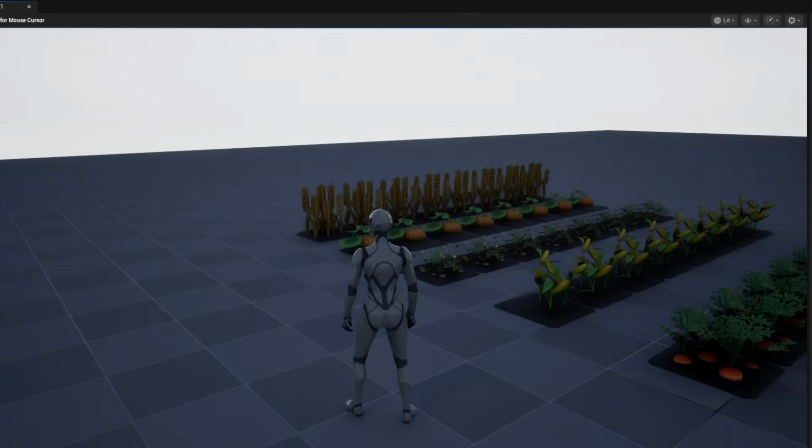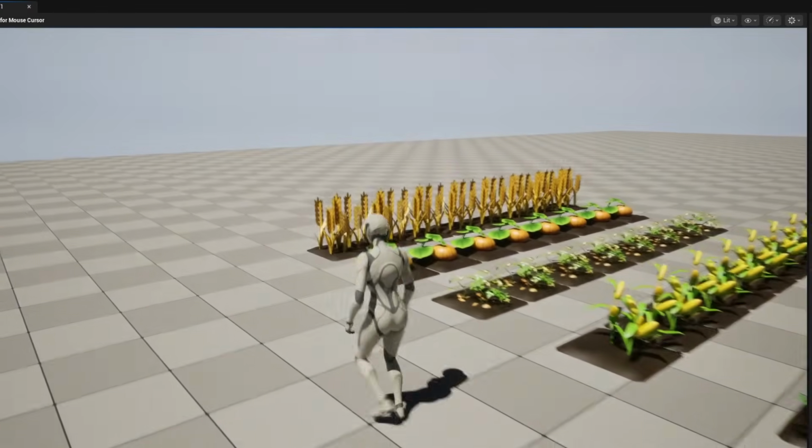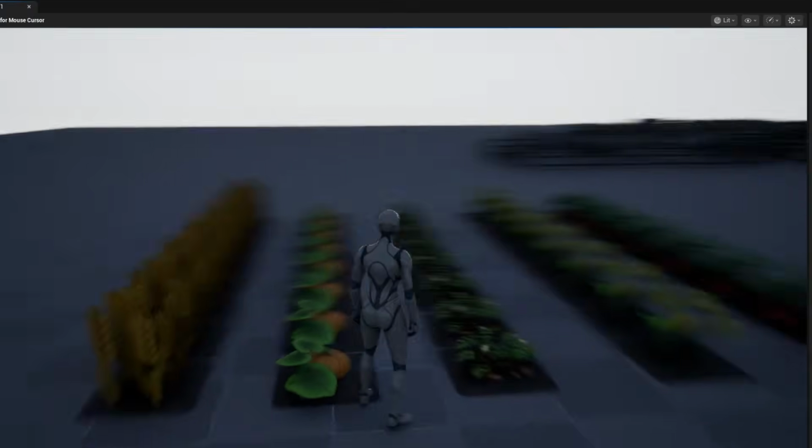These crops will have 4 different growth stages that you can change at will, or they can level up for every in-game day. Some great stuff in this.